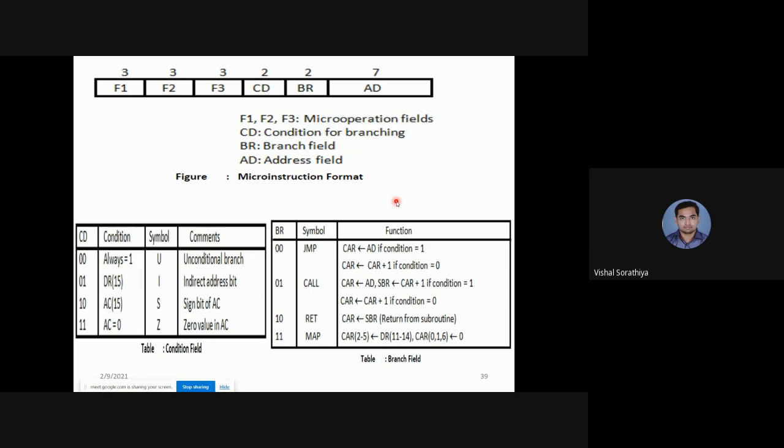So what are the conditions of CD? If there is 0, 0, it is unconditional branch. If there is 0, 1, it is indirect address. If there is 1, 0, then it's the sign bit of the accumulator. And if there is 1, 1, it means a zero value is generated. While in the BR field, it's jump, call, return, map, that we have discussed previously.